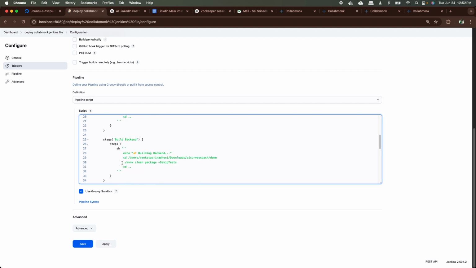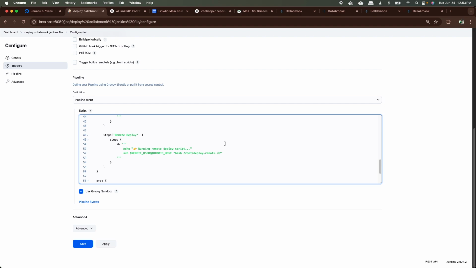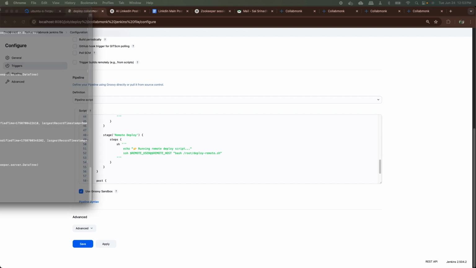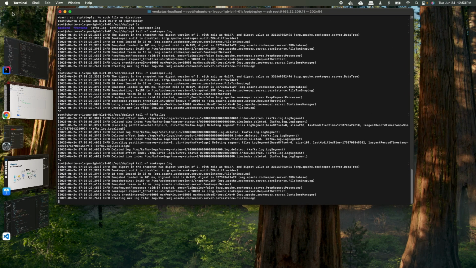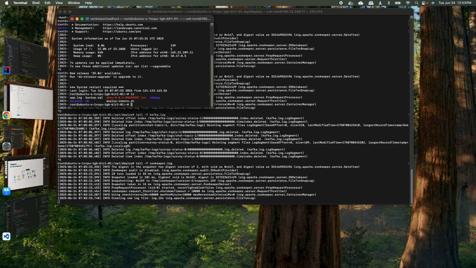Building the backend is pretty simple. It's just a package, and then it will create a jar file. Obviously, copying this jar file and the build folder, just two things, the build folder and the jar file, and then you would have some script which will start some of the services. So we'll quickly go through the deployment thing as well here. If we go to the SSH, this is where the deployment script is.